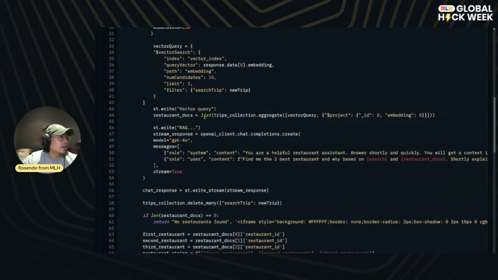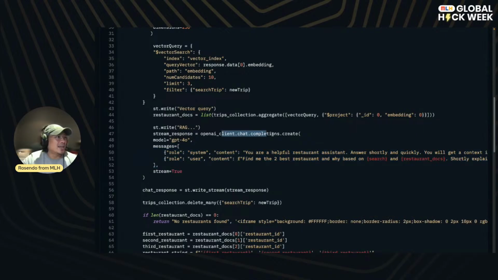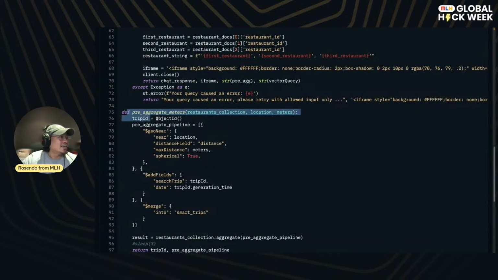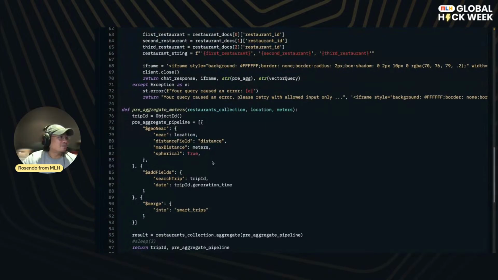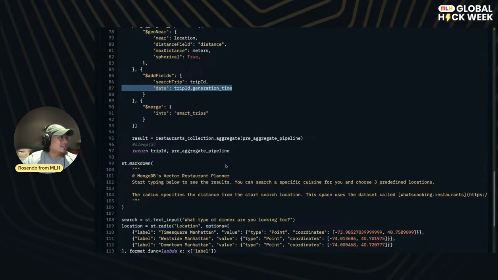When you're actually writing into the vector query, you're going to see it has these two prompts for the actual OpenAI API. It's saying this is what you are, generate a response based on this, and then do this and this. And then afterwards, it uses an aggregate pipeline to get the restaurants that are within the geolocation that you specify, and the distance that you specify, and then it gives you a trip ID, and generates the trip ID for you.